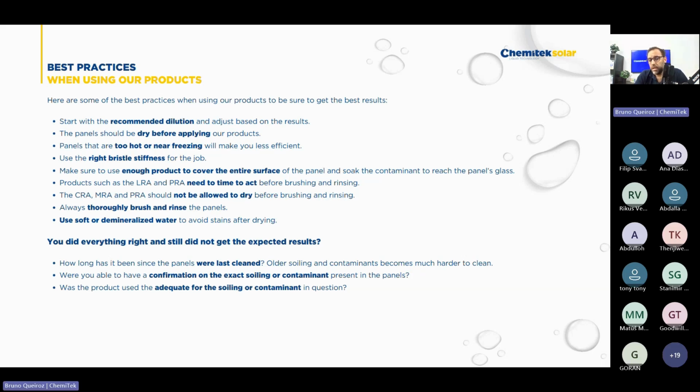Some of the products you can use with your normal brush, like Solar Wash Protect. It can be easily used with a normal brush. But once you go to contaminants, you should have with you a stiffer brush with stiffer bristles, because you will need that added power on the brushing together with the product to make you faster. Okay, make sure that the bristles are not so hard that they can damage the panels, but not too soft.